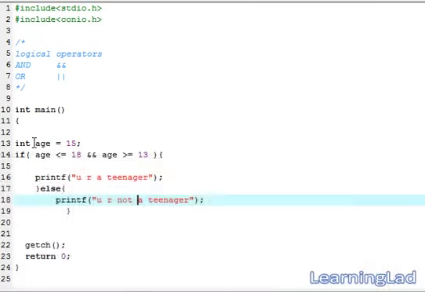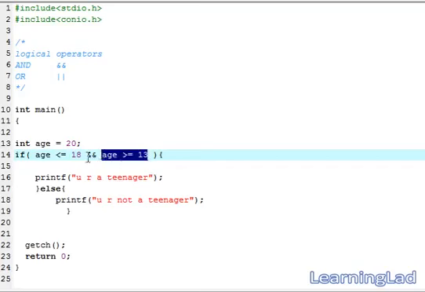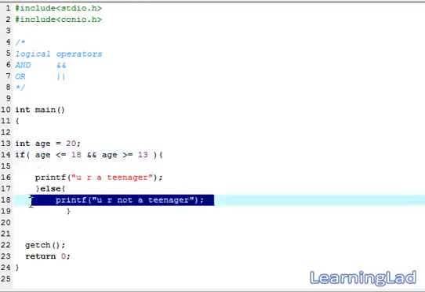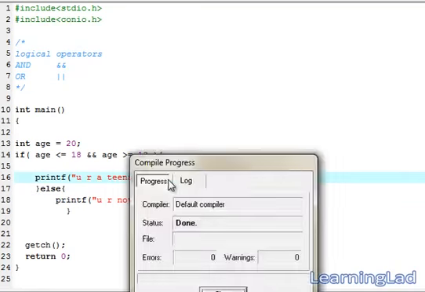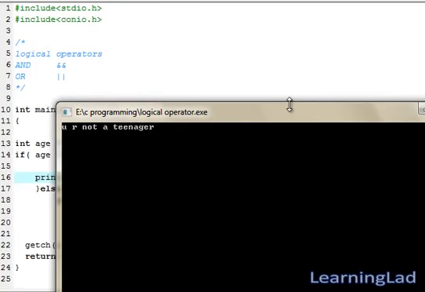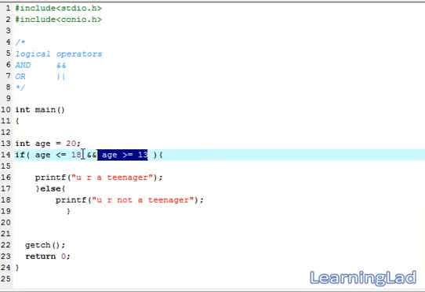Now I'm gonna make it greater than 18, let's say 20. Now our age is not less than or equal to 18, but our age is greater than or equal to 13. Since this condition fails, or one of these conditions fails, this if block will not be executed, the else block will be executed. So I'm gonna save it, compile and run. As you can see, it says you are not a teenager.